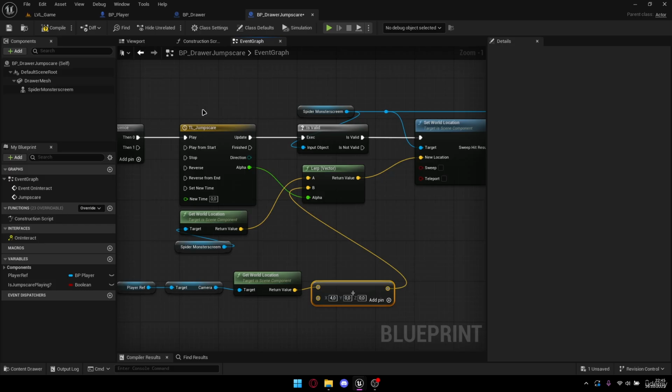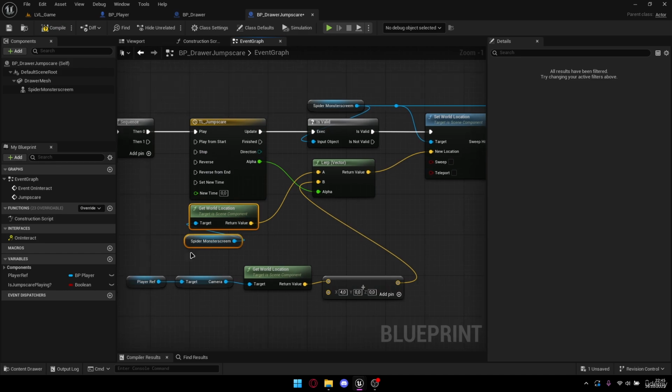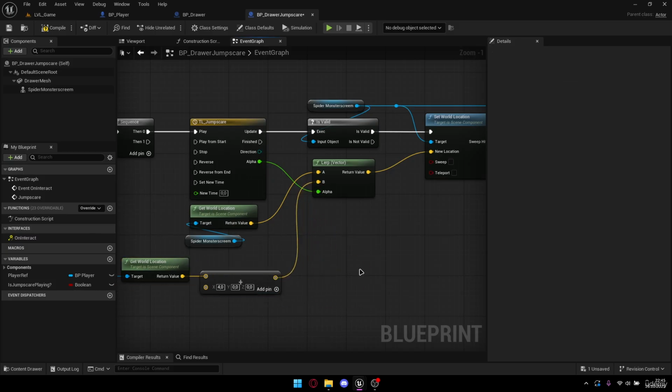So when the timeline is playing, we will move our spider from its original location to location of our camera. So it will look that he is attacking our character. Let's just bring this a little bit here.